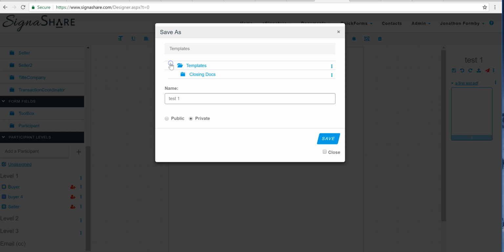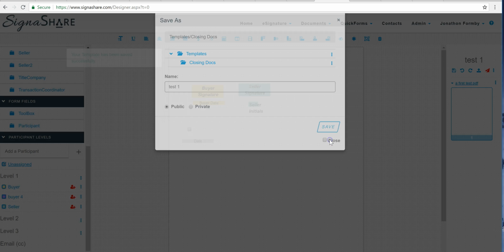Again, you can save these templates in different folders. Then you can choose whether it is public or private. We'll save this as public.